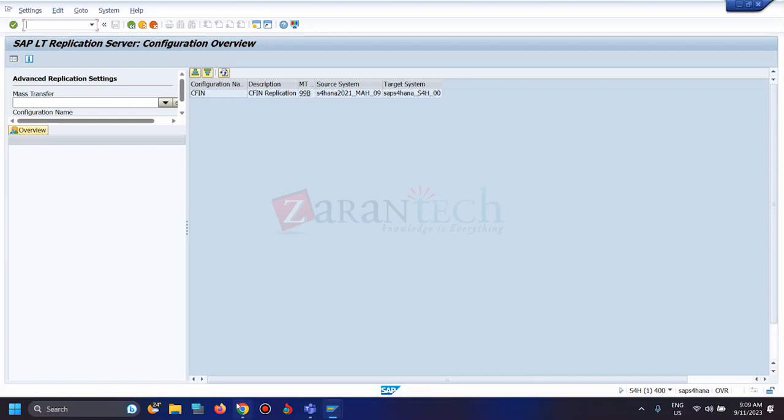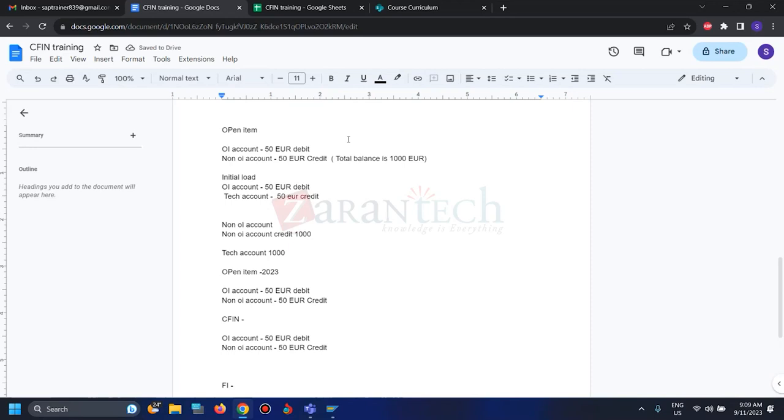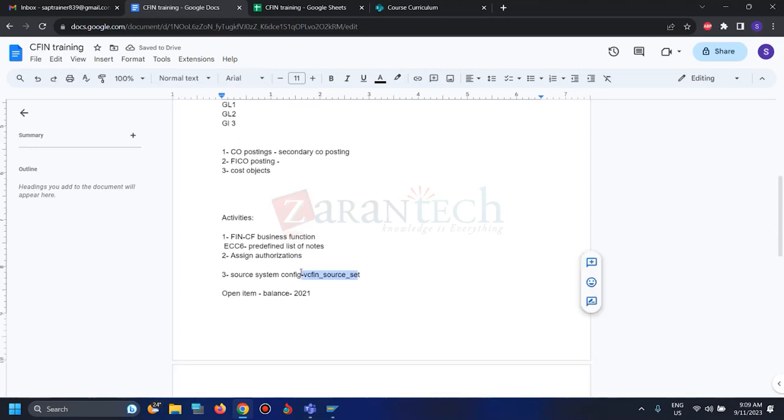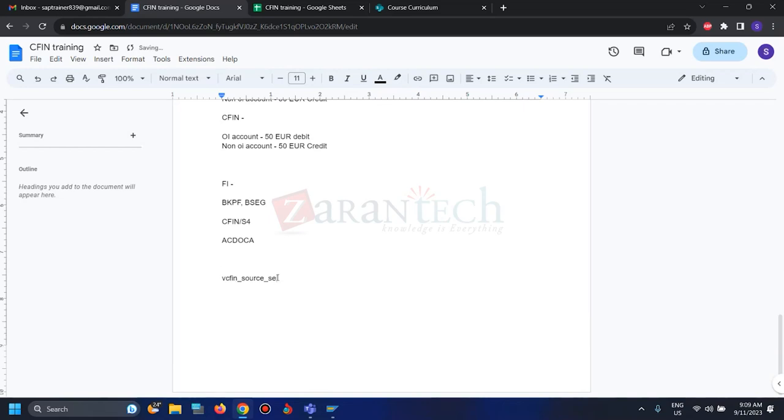So let's say that here in your CFIN source set, you can only give the company code that is in scope. So after we activate it, it will pull all the data from this particular company code, let's say 1000 or CFS1 we considered. So it will pull all the data.